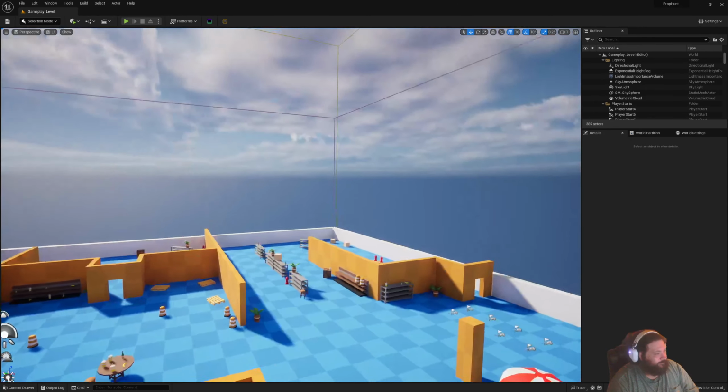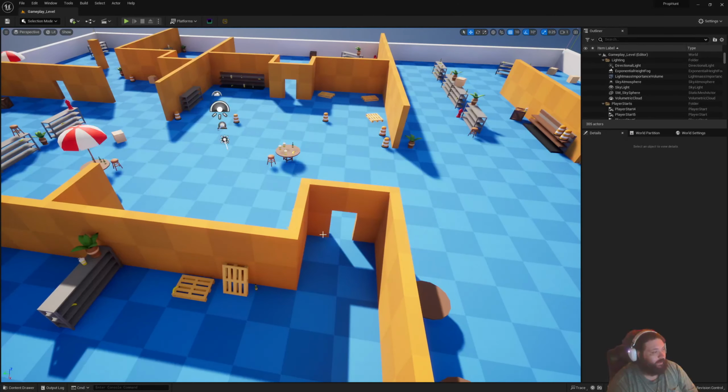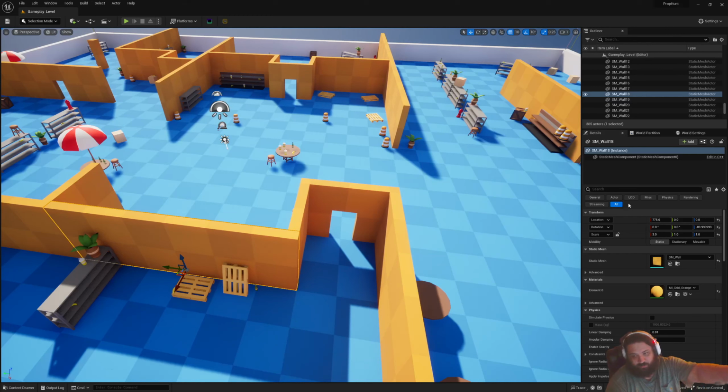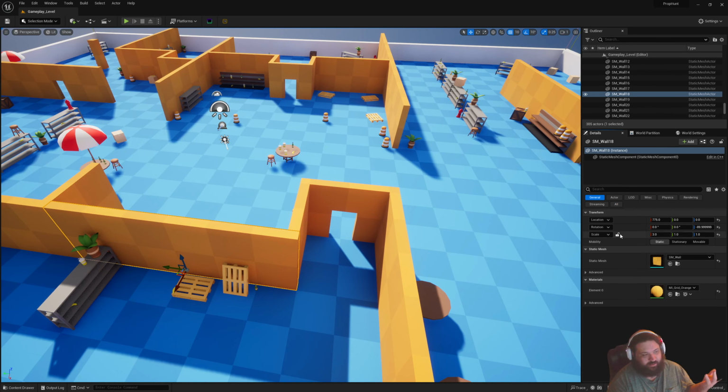And then the properties panel, if we click on something, or the details panel, is here. So here's all of the properties for this item. You have the ability to just look at certain sections. The general is basically transform, your static mesh, your materials.